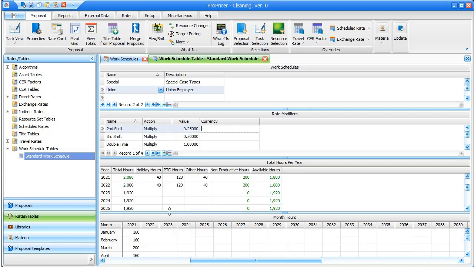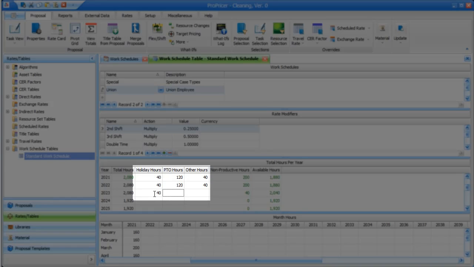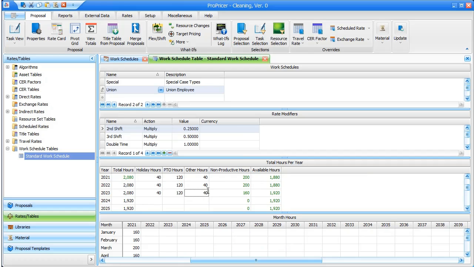Before we get to that, let's set the number of hours per year for the Union work schedule. So there are 2 ways to do this. I can either type in a total number of hours for the year here, or I can enter the number of hours per month in the month hours grid down here. Next, I can add holiday hours, PTO hours, and other hours. The sum of the holiday hours, PTO hours, and other hours give us the total number of non-productive hours, and the leftover available hours are the productive hours per year for the people working in this schedule.